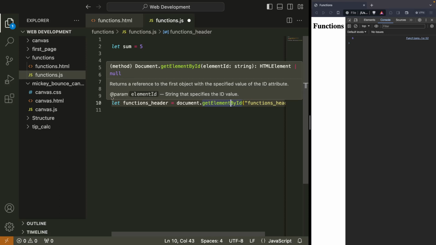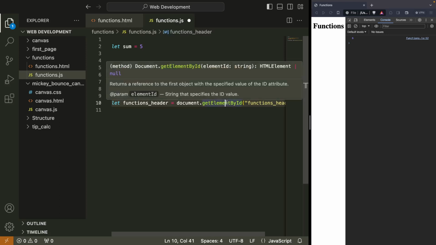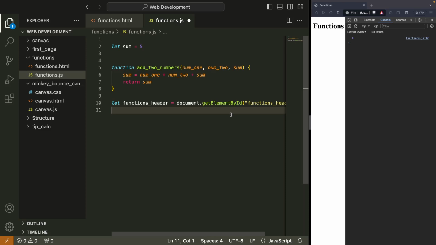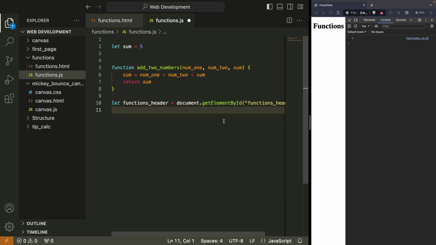You can see here it even specifies that it has a parameter, and that parameter is the element ID, and it describes it for you, string that specifies the ID value. And you can see it says that it returns a reference to the first object, that the specified value of ID attribute. Okay? So this is a function with a parameter that returns a value that we then store as functions header. Okay?